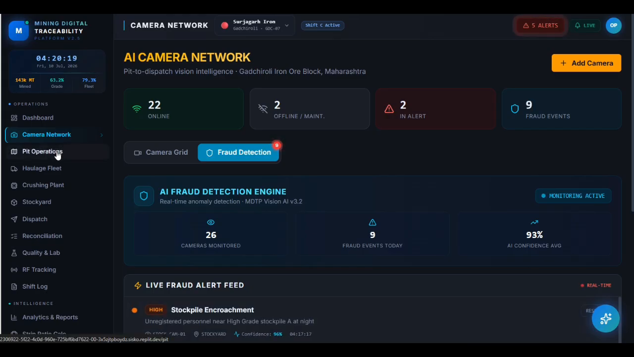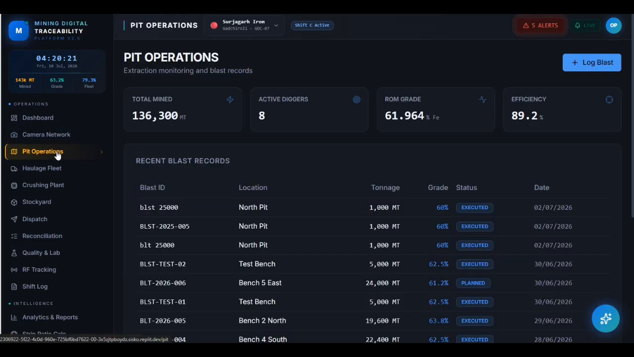It's the pit operation module. This module is responsible for monitoring all mining activity taking place inside the pit, from drilling and blasting to ore extraction. At the top you can see total mined, active diggers, ROM grades, and efficiency. These KPIs help supervisors track daily mining performance in real time.